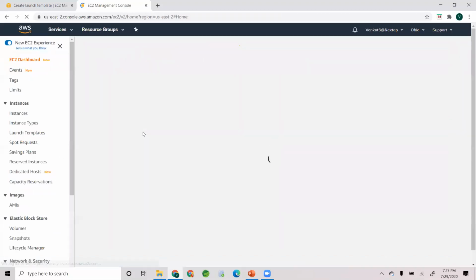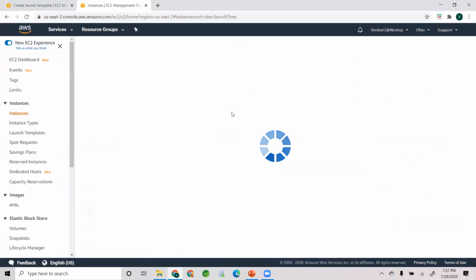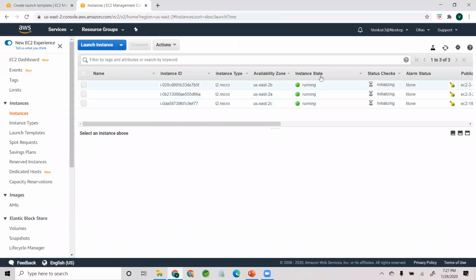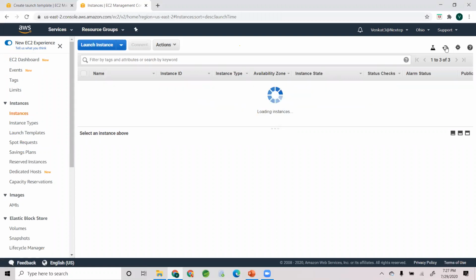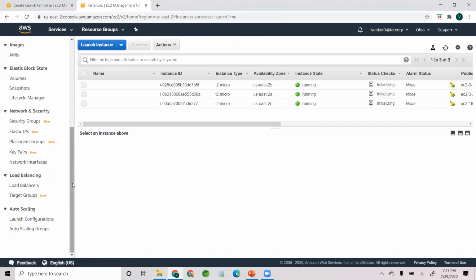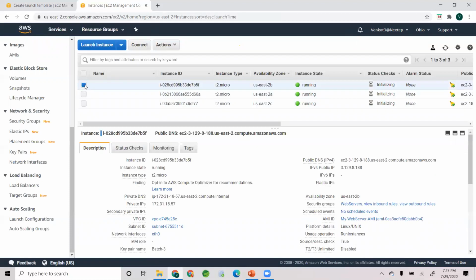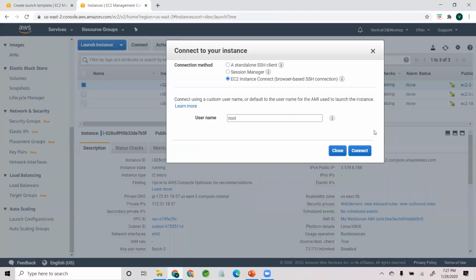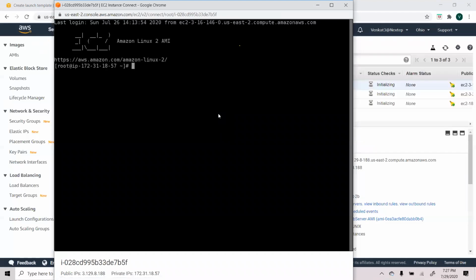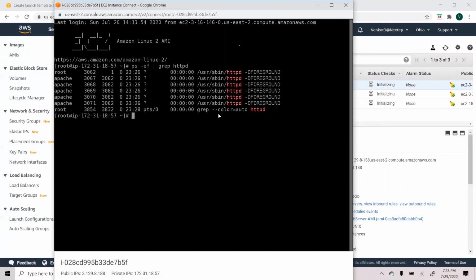Let's go to the EC2 dashboard. We should see 3 EC2 instances that are getting created. Absolutely. These 3 are still initializing. These 3 are created by the auto scaling group. Make sense? We'll wait for this initialization to be complete, and then we'll log into one of them and see how it's looking. I'll log in as root. Let's see if Apache is running. Yep, Apache is running.